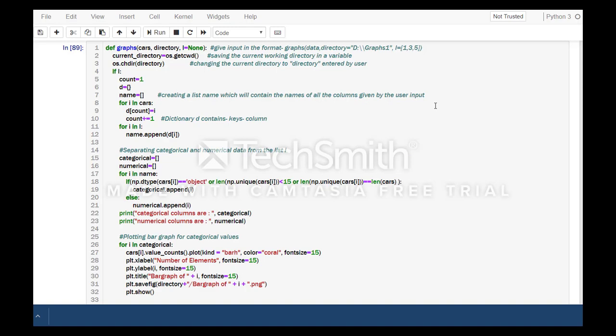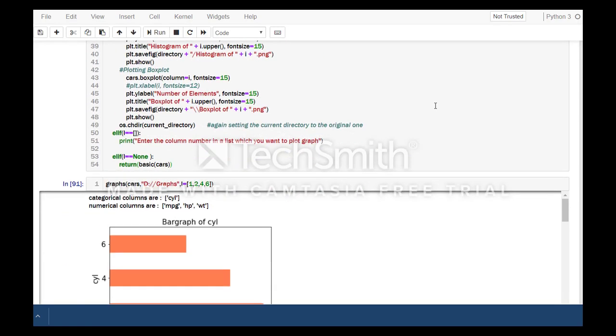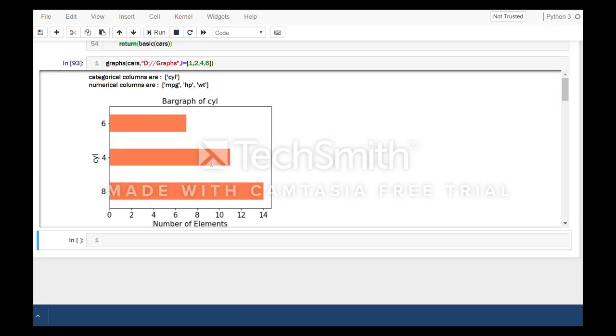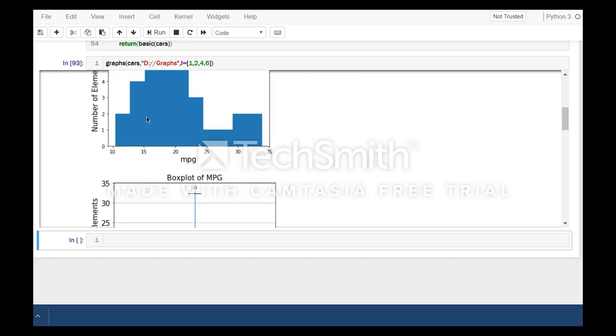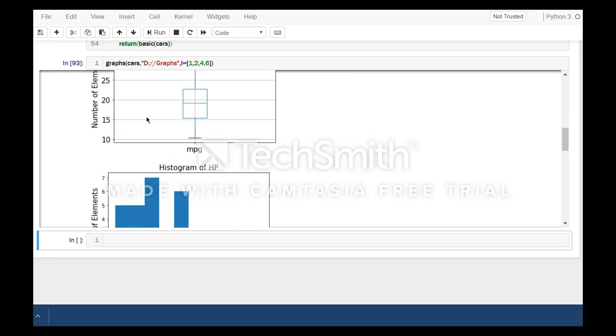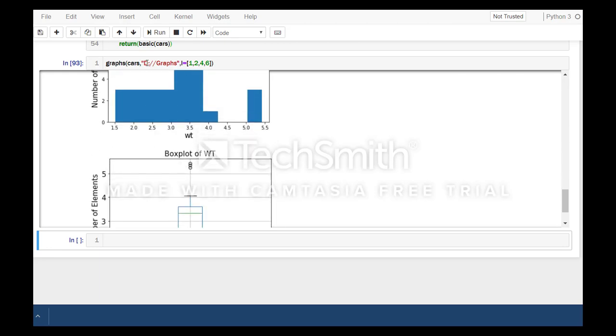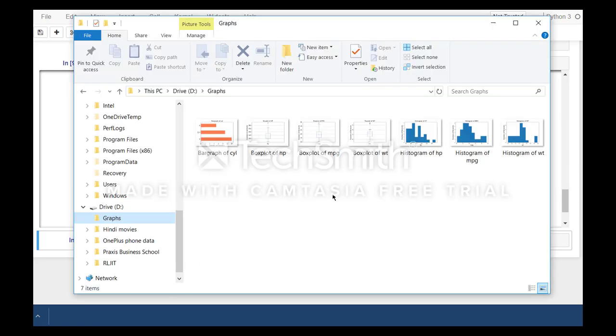So here we have written the code and this is going to be the ultimate result. Let me play this. And we have got the bar graph for the categorical columns, and we have got the histogram and box plot for the numerical columns, as you can see here. And this is saved in the directory D graphs. Let's go check here. Yes, here you can see that the images have been saved.